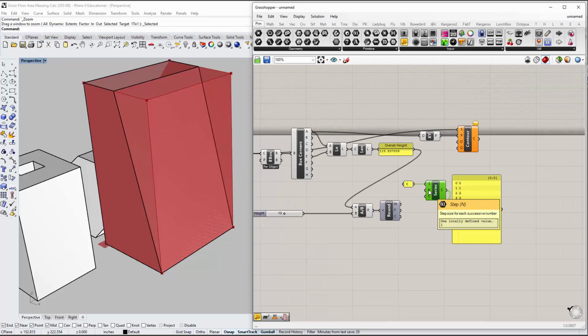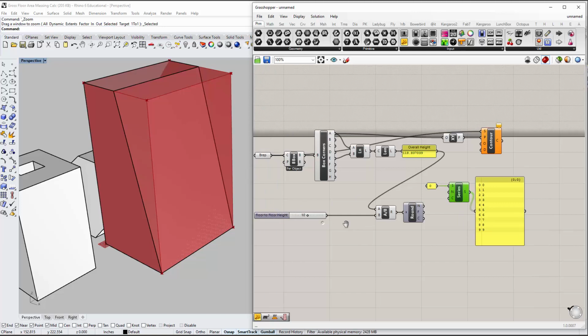Okay, step size is set to 1. So the step size is actually this, right? This is our floor to floor height. This is what we're controlling. This is how much each floor should have in between, right?